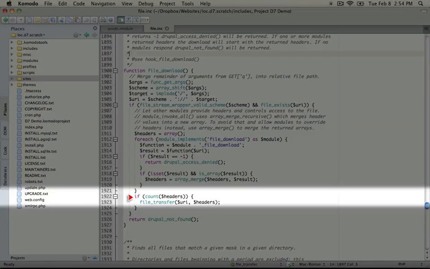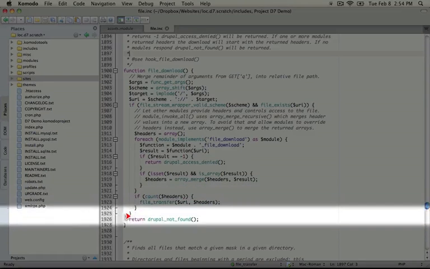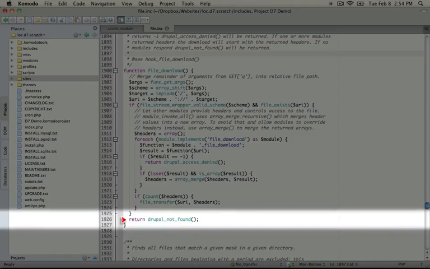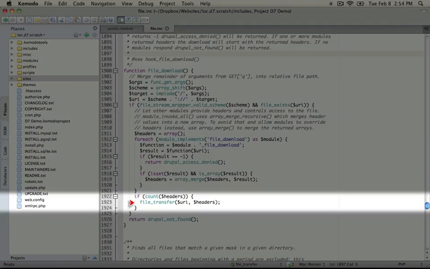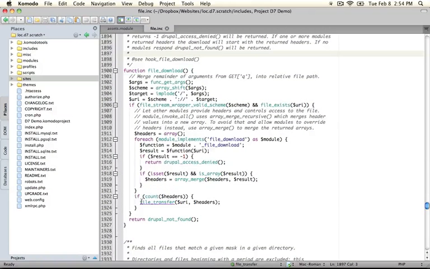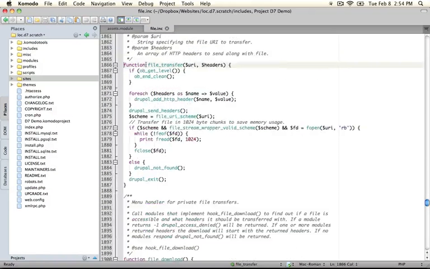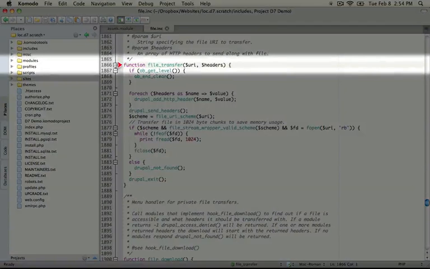So the problem here is that if our module doesn't take care of setting headers, then we could end up with a Drupal not found and be very confused as to why that's happening, because even if our file exists, if our hook file download function doesn't take care of setting those headers, we'll get a Drupal not found anyway. Let's go ahead and dig just a little bit deeper and take a look at this file transfer function. I'm going to control click it to jump to the definition. And here we go. So this takes two parameters, the URI and the headers.